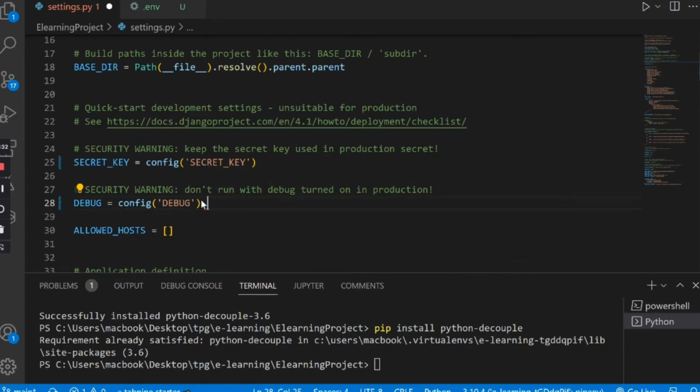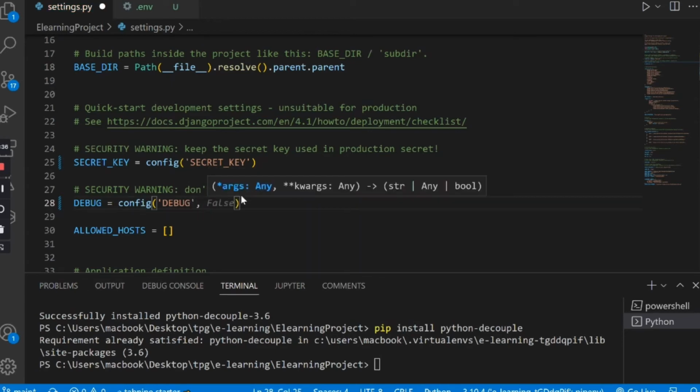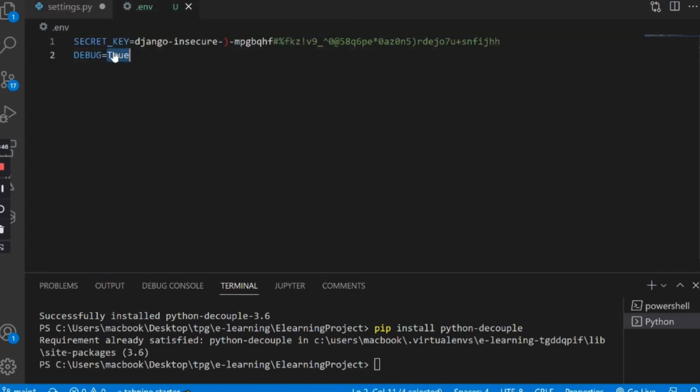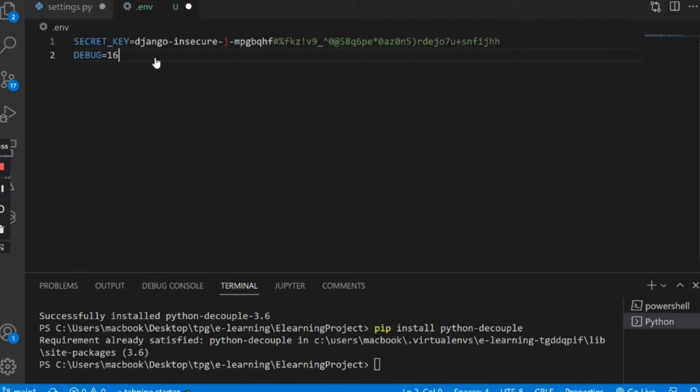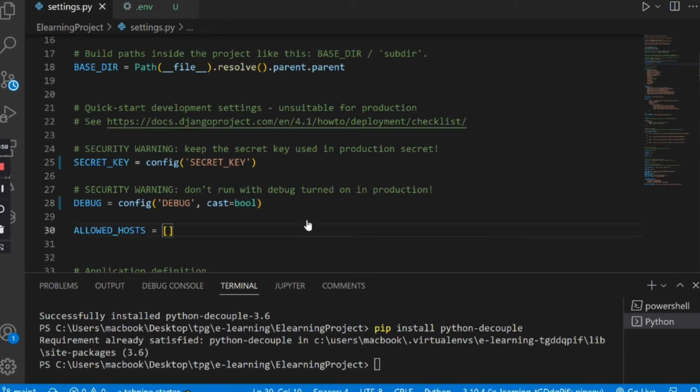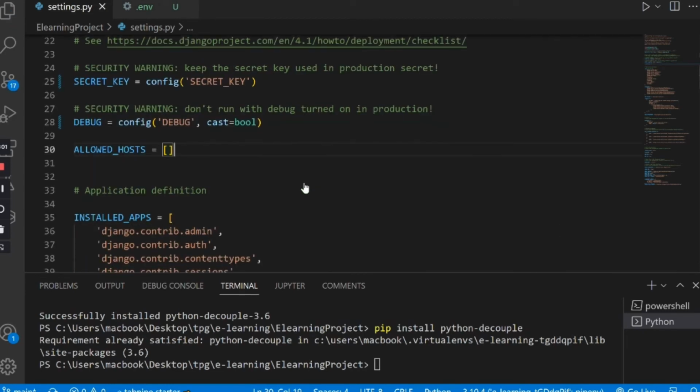So what we need to do is pass in another parameter into this parenthesis. What we need to say is cast equal to bool. Once we set this, everything is going to work perfectly. Now if DEBUG was an integer value like 16 or something else, we would define what kind of data type it is here. But since it's a bool, we're going to leave it like this. So that should be most of what we need to do.